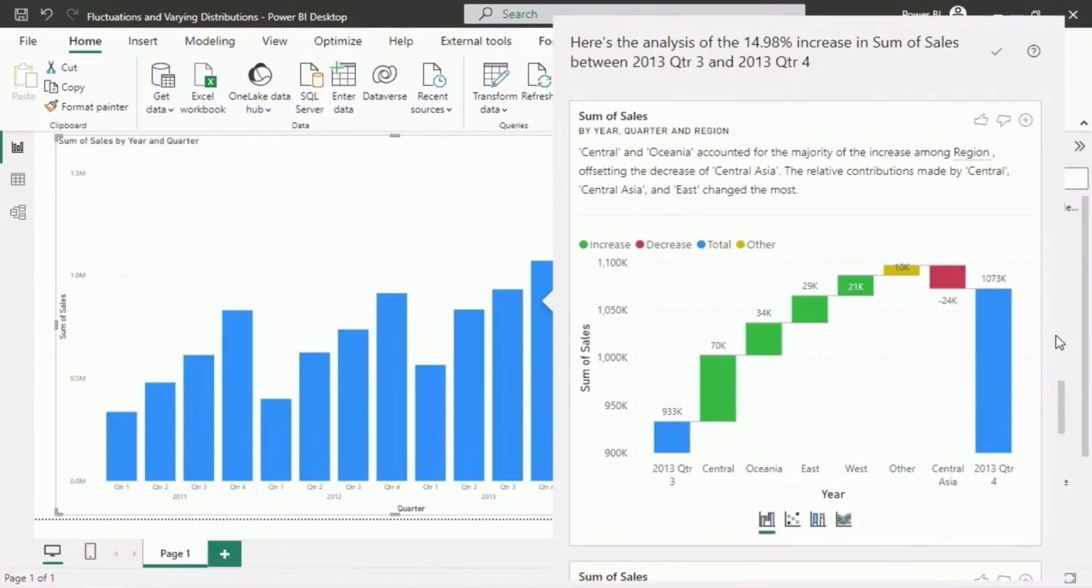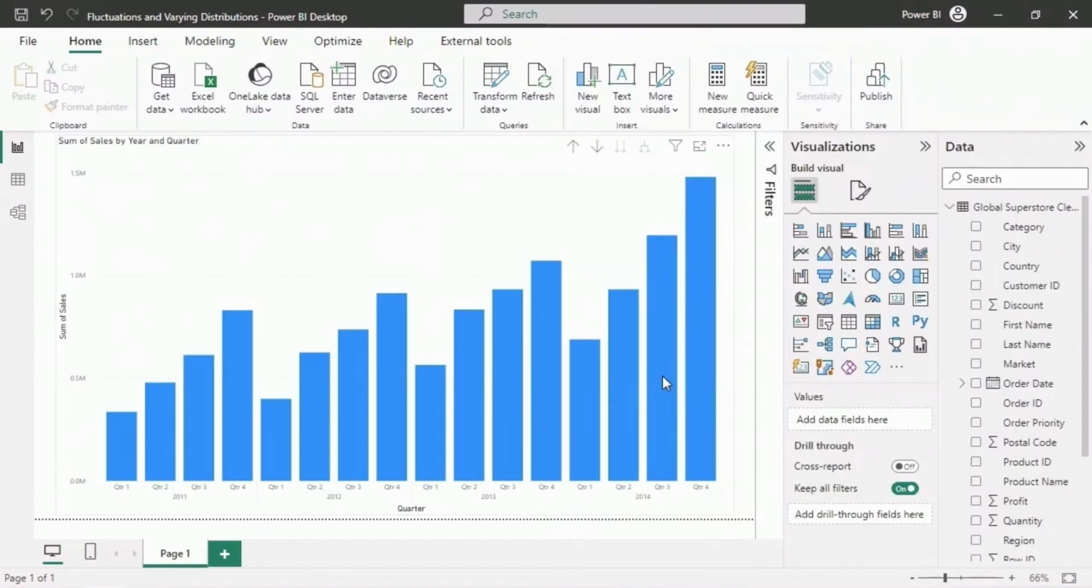AI analysis and insights in Power BI allow you to drill down into why your distributions vary, allowing you to drill down and get deeper insights into your data. There might be other variations here in this distribution that you might want to drill down into, and you know how easy that is now. If you notice, quarter 1 in 2014 had a significant fall in sales as compared to quarter 4 in 2013, and this is something I want to drill down into.